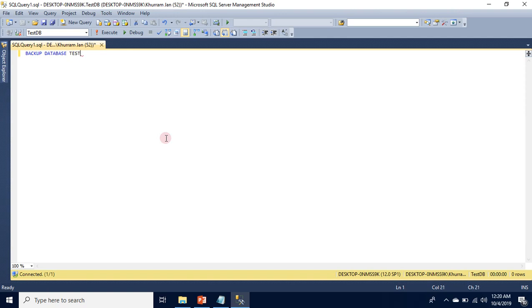Here you will write the name of the database, the test db, to disk is equal to path. Here we will define the path. Suppose in G drive we have a folder test backup, and abc.bak is the extension. This is a full backup example.